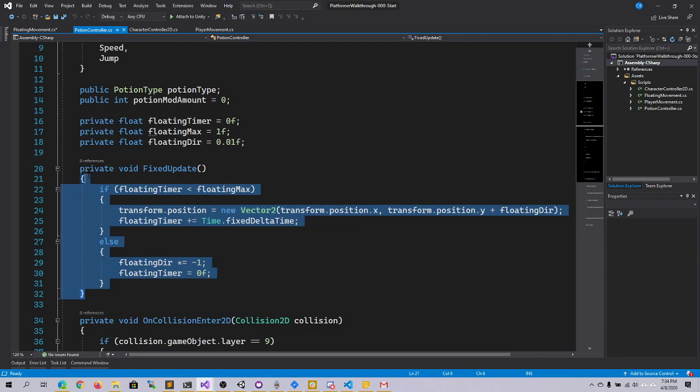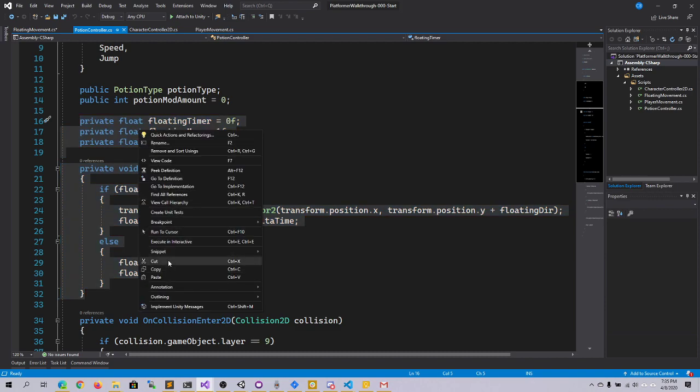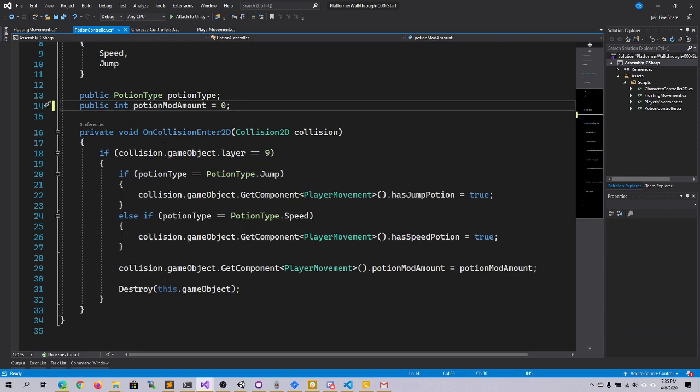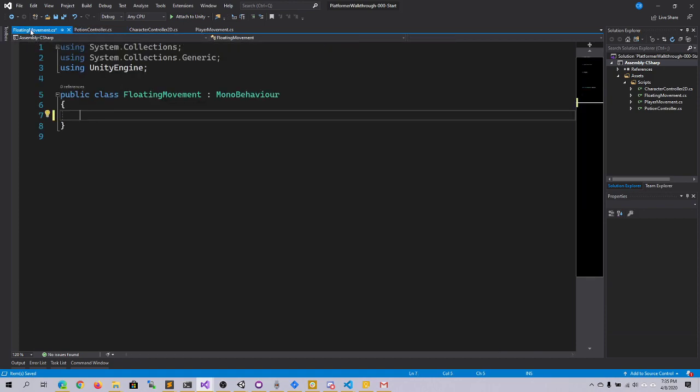So let's select all of this inside of Potion Controller. You can either do Control X if you're in Windows, or on Mac it's Command X, and that is how you cut text from a page. Or you can right-click and do Cut. Now it's on the clipboard, so we can paste it somewhere else. Let's clean up the Potion Controller script, save it, and go back over to Floating Movement.